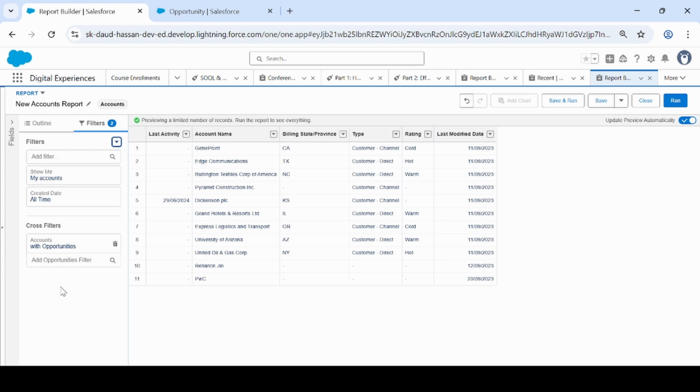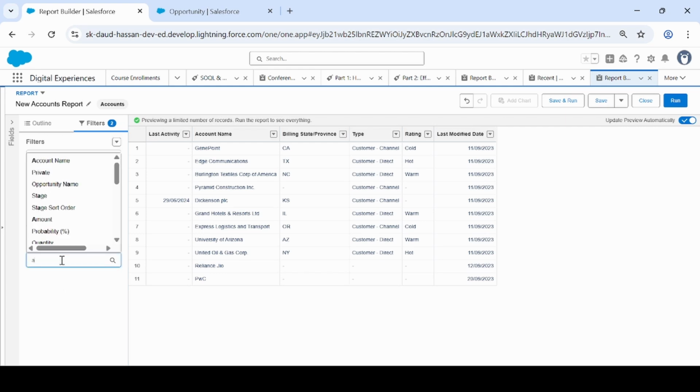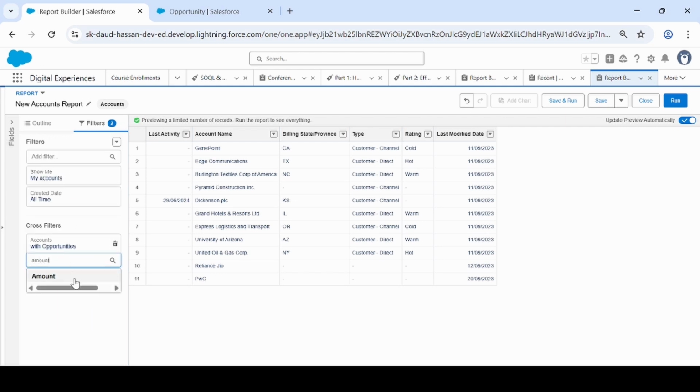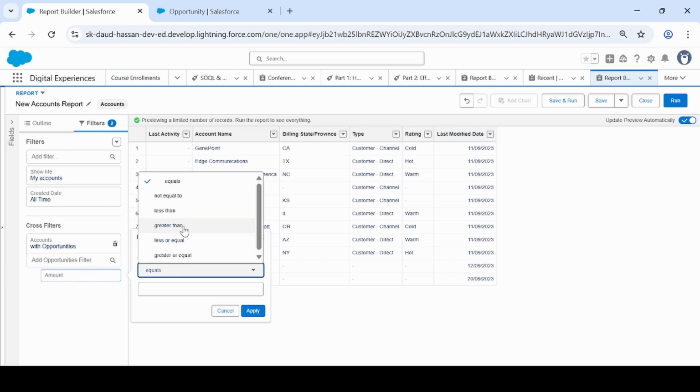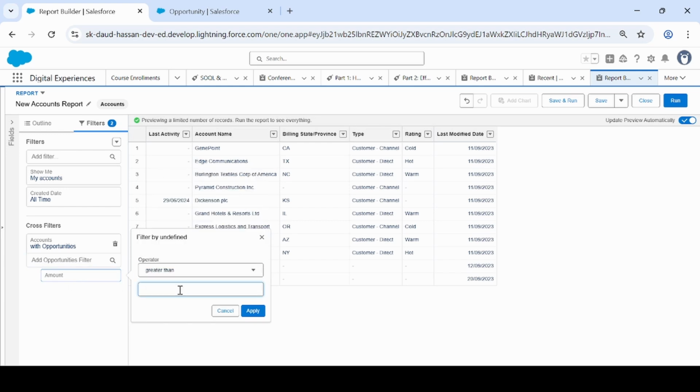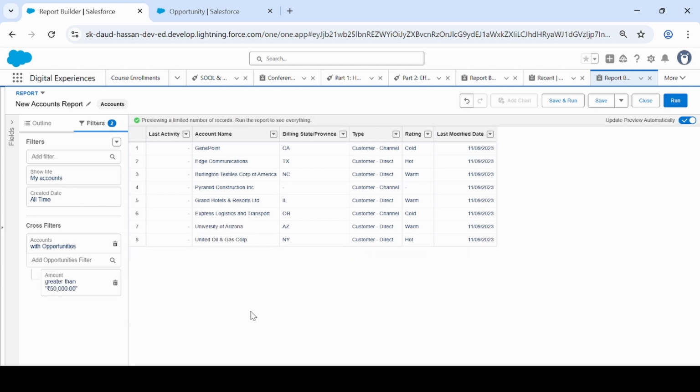You can even add a sub filter like show me those accounts where it has an opportunity and the opportunity is greater than 50,000. So we can do it like this, amount greater than 50,000 and click on apply. So you can see it came up with those accounts where it has the opportunity and also opportunity is greater than 50,000. Let me know in the comments if you have any doubt with the cross filter. I'll give you then some more specific examples. I'll try to explain you.